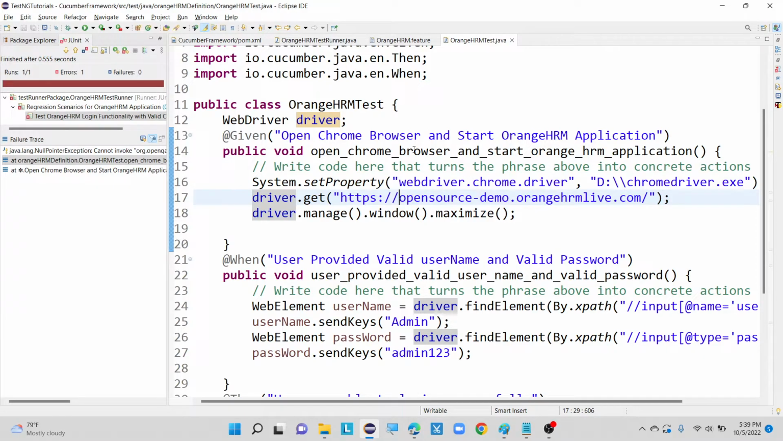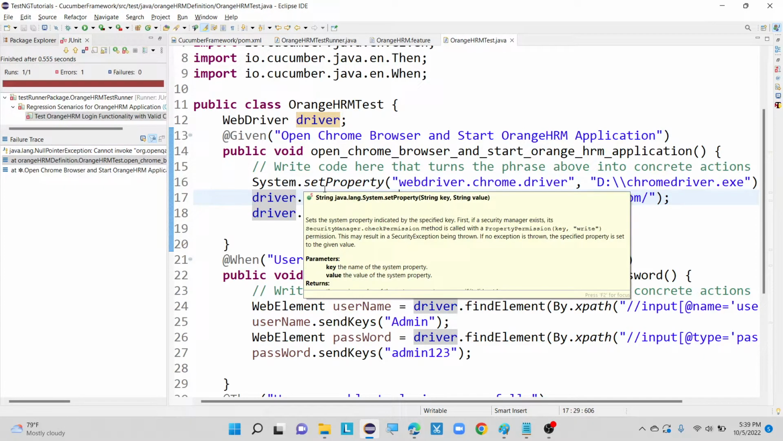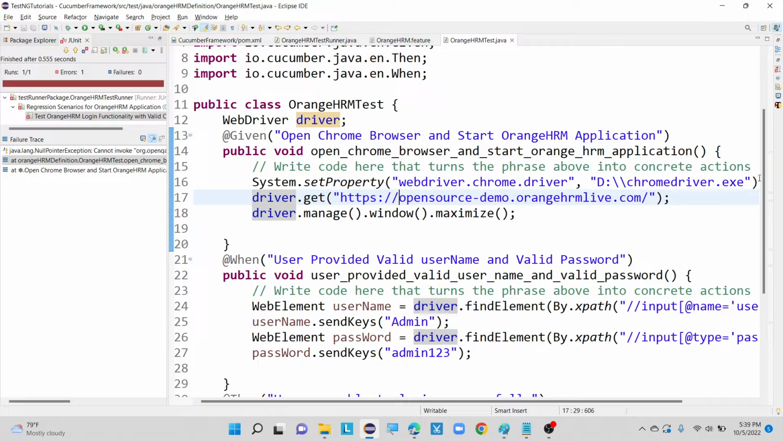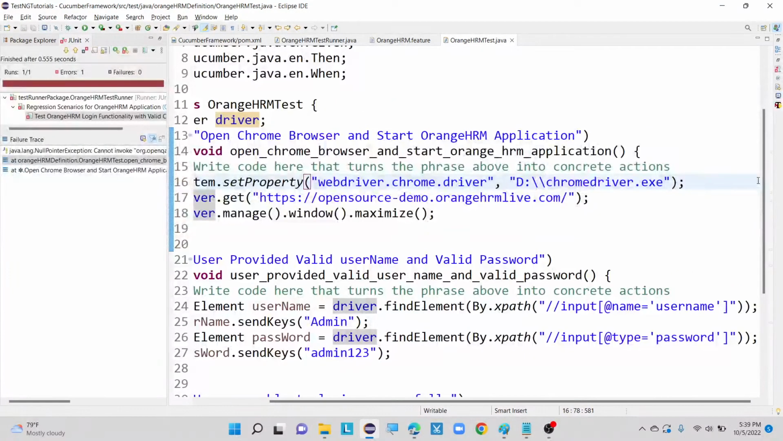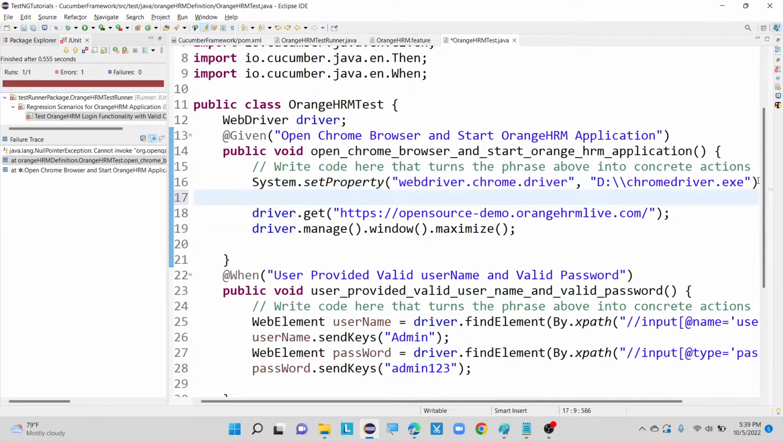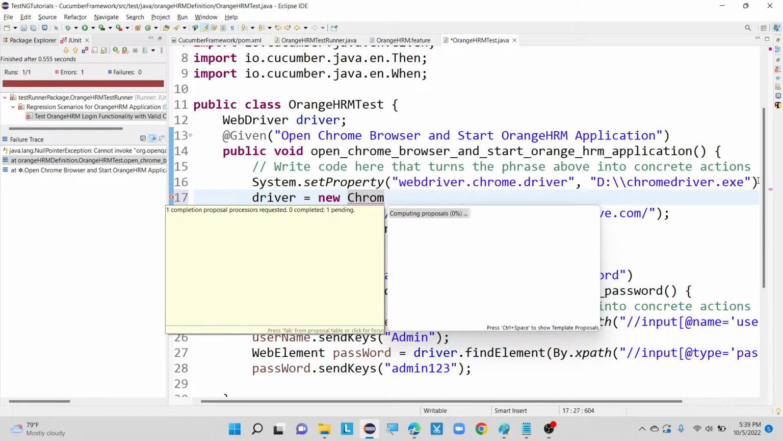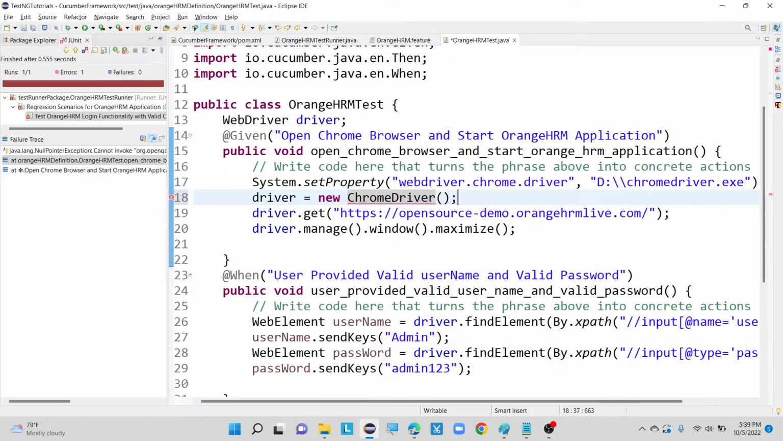Okay, driver dot get. Okay, we forgot to define our driver here, that is the browser, right? So driver equals new ChromeDriver. Okay, driver equals new ChromeDriver, right? New ChromeDriver. So now let me execute and we will see.